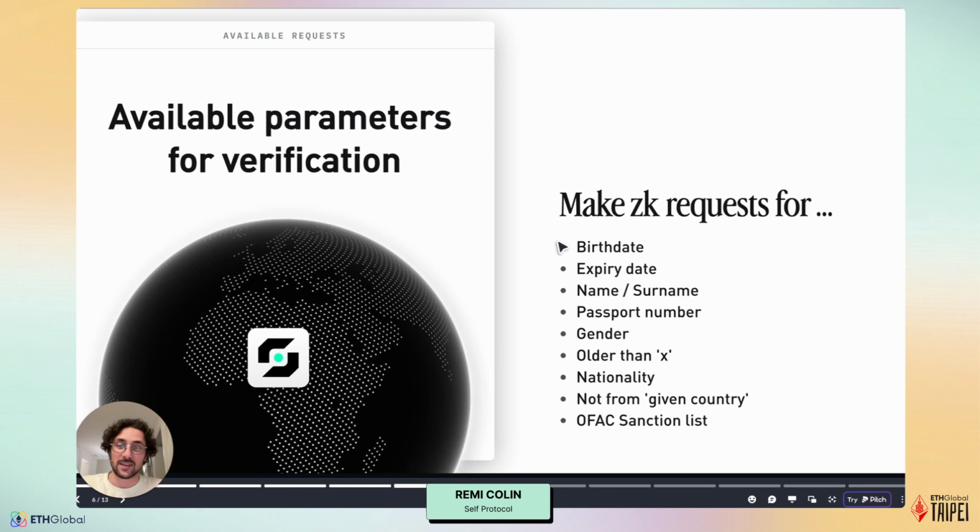All right, what can you prove exactly to third-party applications? So there is the birth date. For example, we ran a small experiment during ETH Denver, during which if you were able to generate a proof that your birthday was during the week, you would be able to claim $100. And I think we should do the same for ETH Taipei.